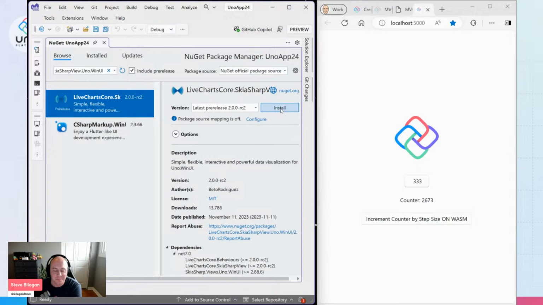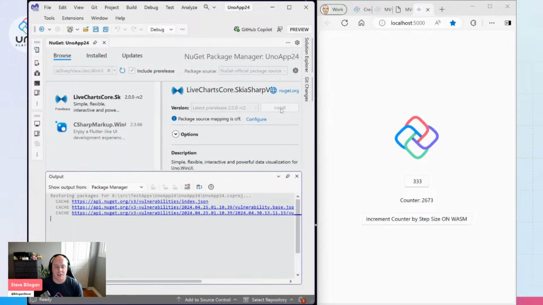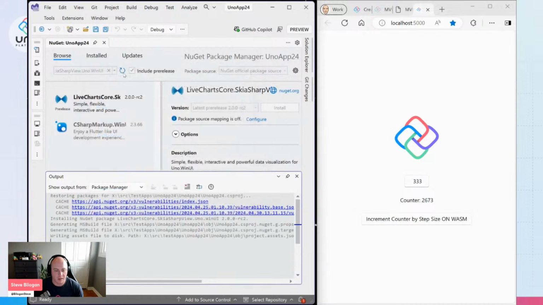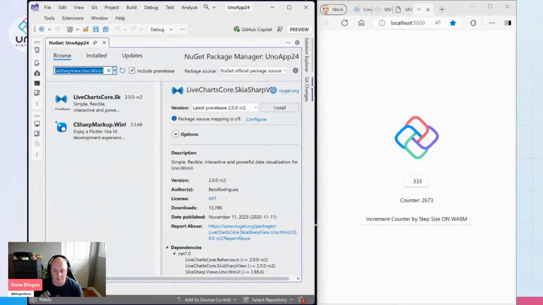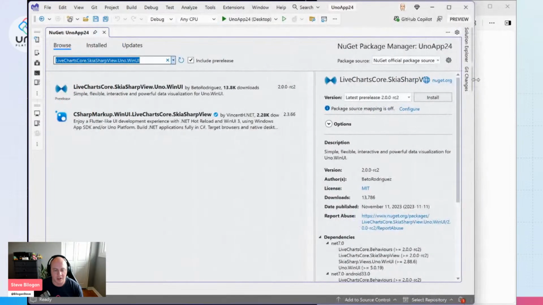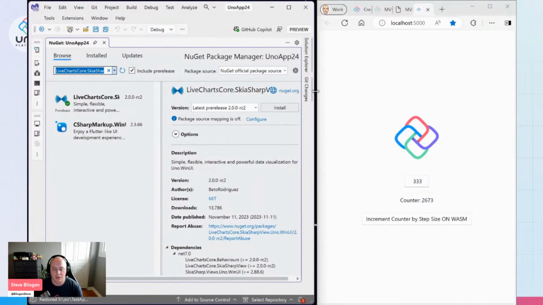Okay. So we have the live charts package here for Skia Sharp available to us. Well, it's using Skia Sharp to render. And so the whole name, if I put this a little bit bigger, is LiveChartsCore SkiaSharpView Uno WinUI. And so we're going to use that package and include it.